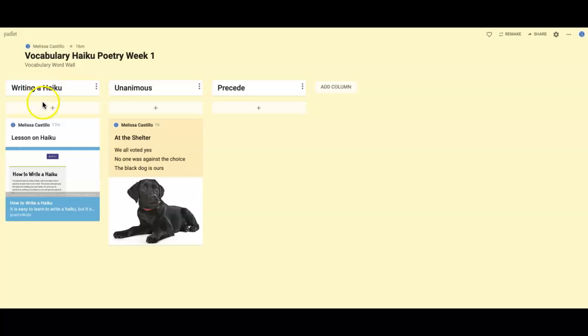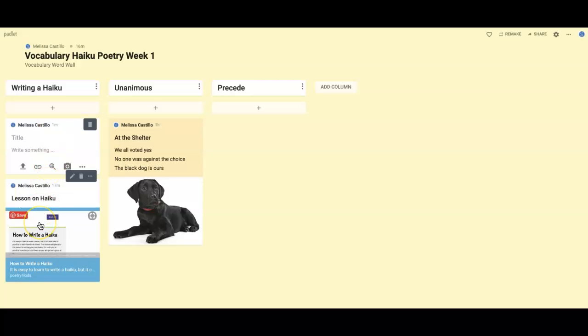I wanted to include information on the haiku just in case students needed a quick review, because I had already taught a mini lesson. You don't have to teach a mini lesson ahead of time. Students can have a discovery lesson, and I'll show you how that happens. To add a sticky note underneath the column, you'll click the plus sign on the rectangle directly below. You can see mine is complete here, but I'll take you through how to fill out the sticky note.